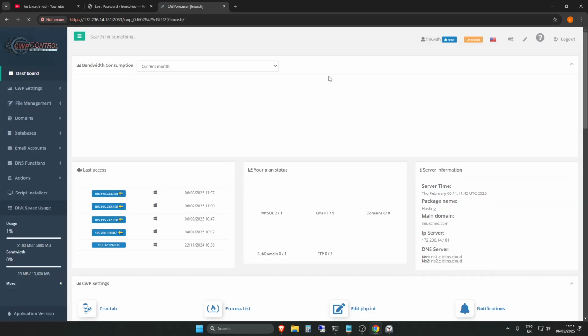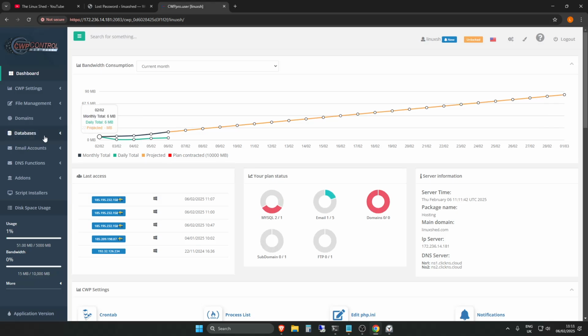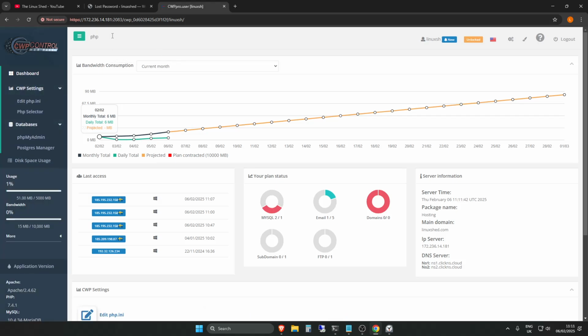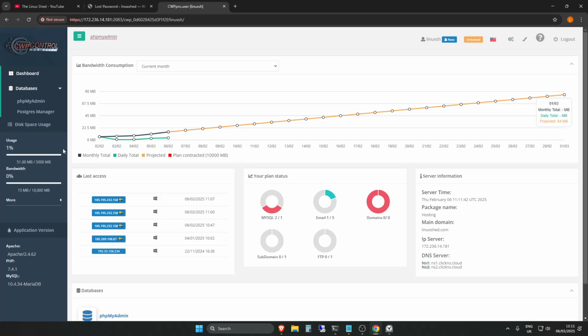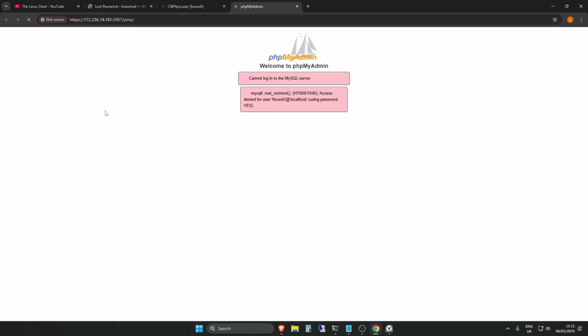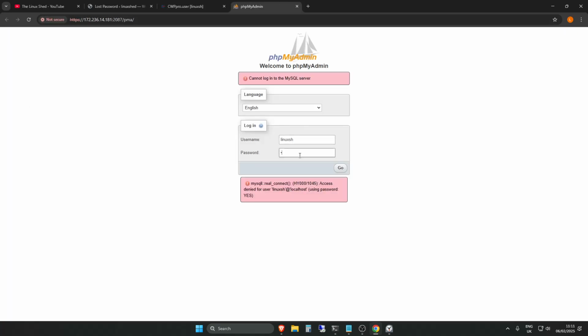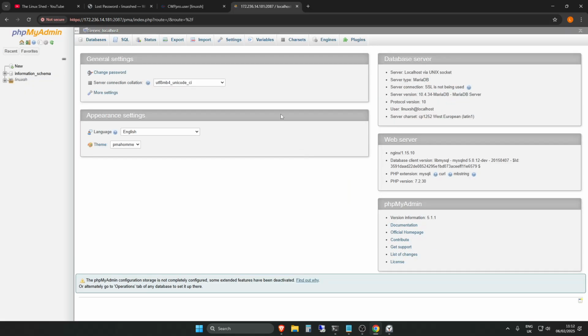Once logged in, on the left hand side or down the middle you should see databases. If it's not under databases, you can search in most control panels, and we're looking for phpMyAdmin, and there it is. Once you find that, click on that, and then it may ask you to log in again, it may not.